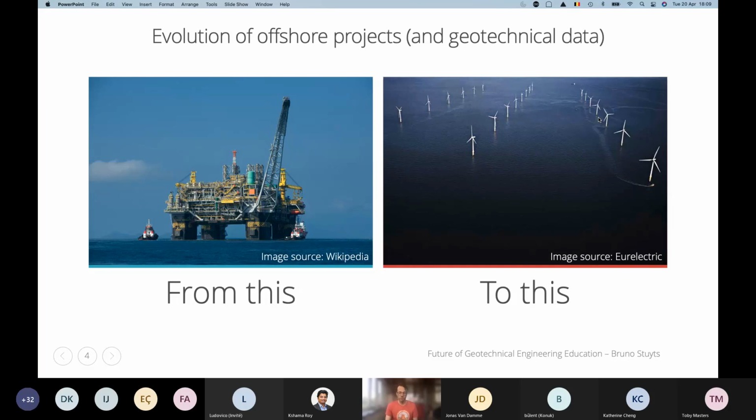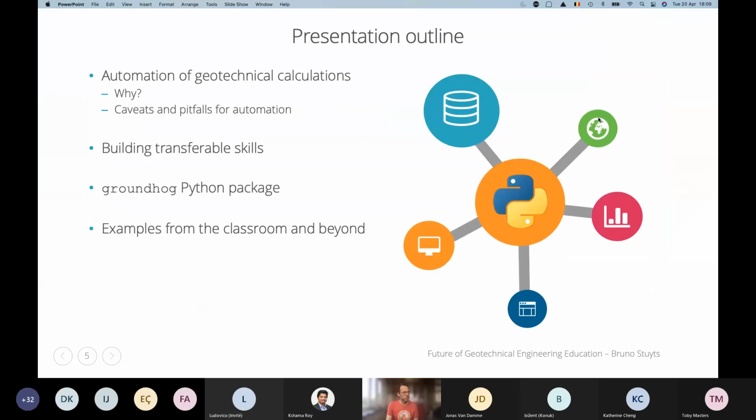more wind turbine locations. And my involvement in the offshore wind industry has really shown me the value of geotechnical automation. In this presentation, I'll first of all talk about why we can automate geotechnical calculations and how we can do that in a well thought out manner. And I'll also discuss some of the caveats and pitfalls for automation, because even though there's a lot of promise in automation, it is not without its downsides if done improperly.